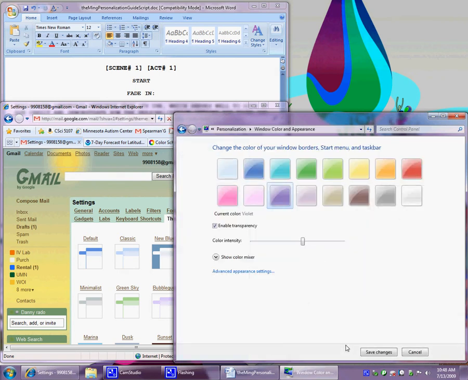We are presented with a variety of colors that will change the color of our Windows borders, start menu, and taskbar. The user is presented with additional options to change the single color, transparency, color intensity, probably closer to opacity, and color mixer. Despite the variety of colors presented, many of them will not perform well or as expected.